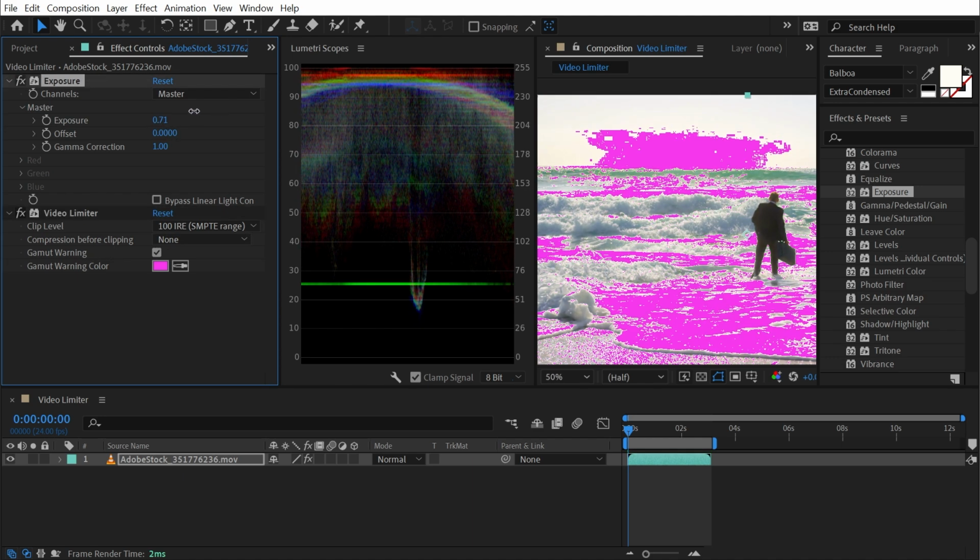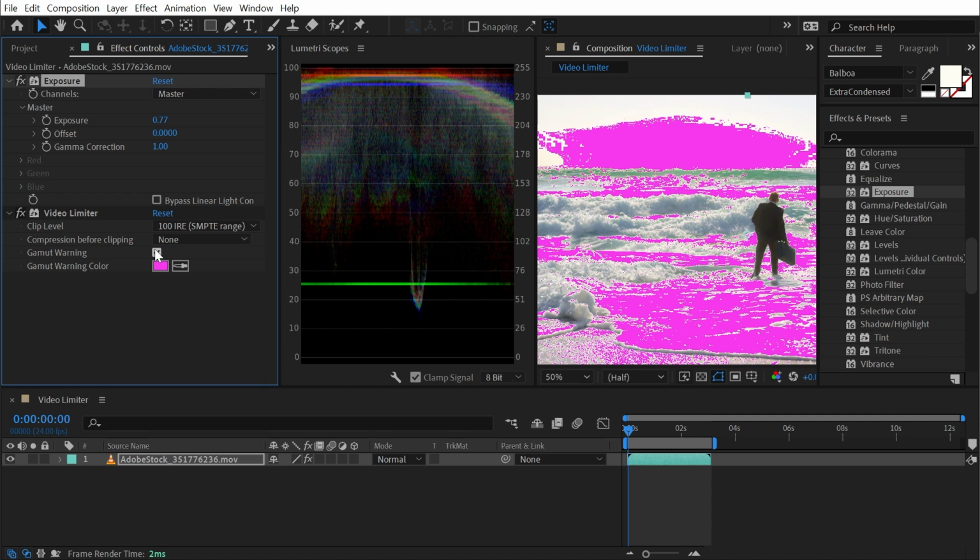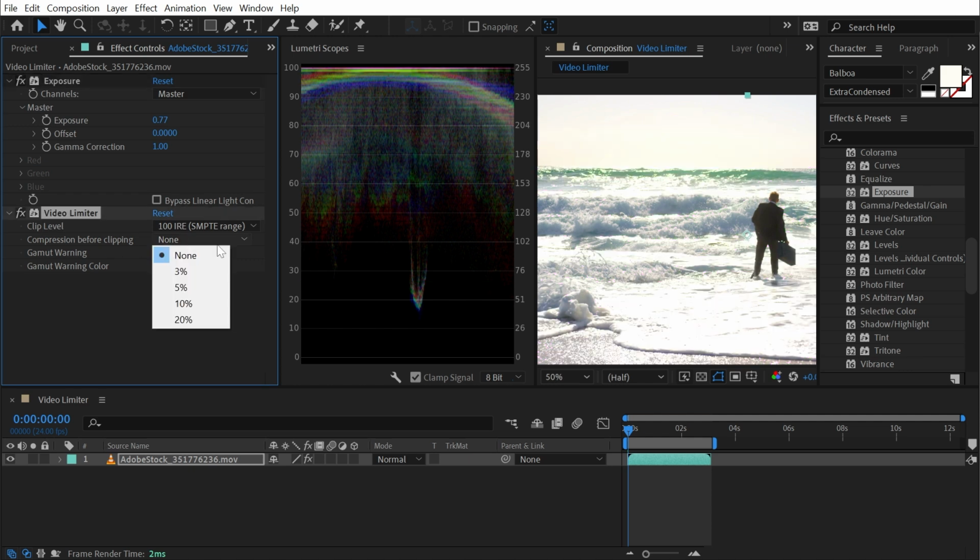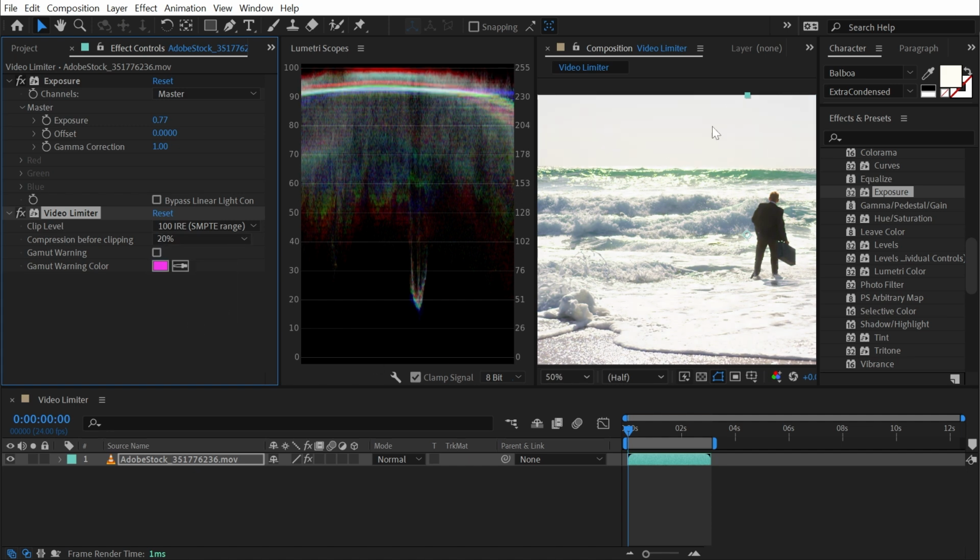Now, if I bring this back up again to where it's super overexposed, and I uncheck that gamut warning, I can choose one of these values to compress the image prior to this clip level. So if I say 3%, there's a very slight change right there. But I could change that to 5 and it will be a little bit more, 10, or even 20. And now you can visually see the difference. If I turn this off and back on, it's basically taking the brightest parts of my image and dragging them down so that they are within this 100 IRE range by 20%.